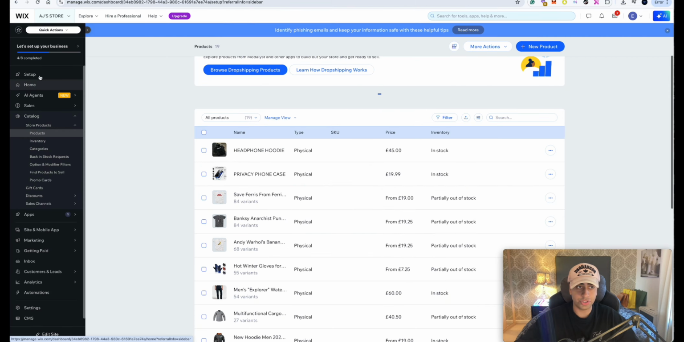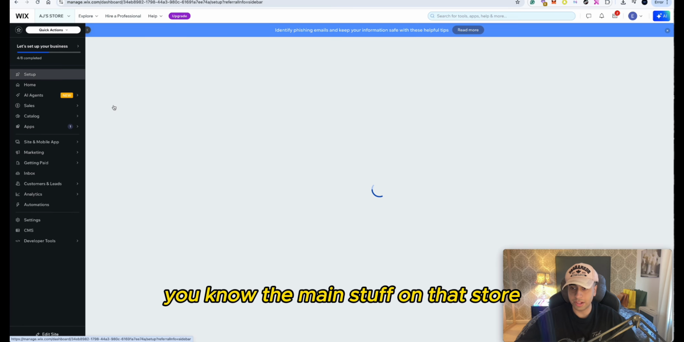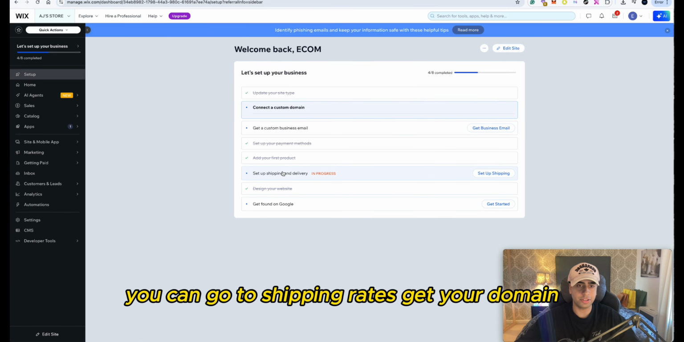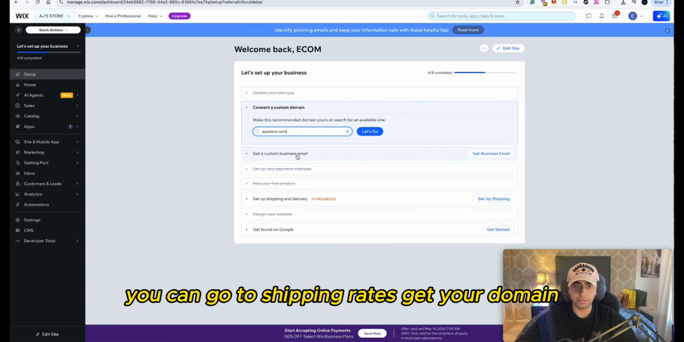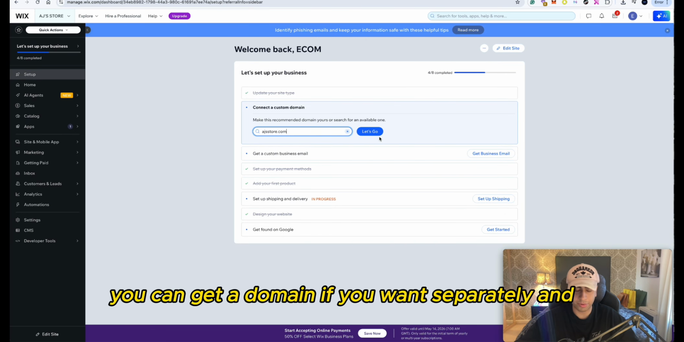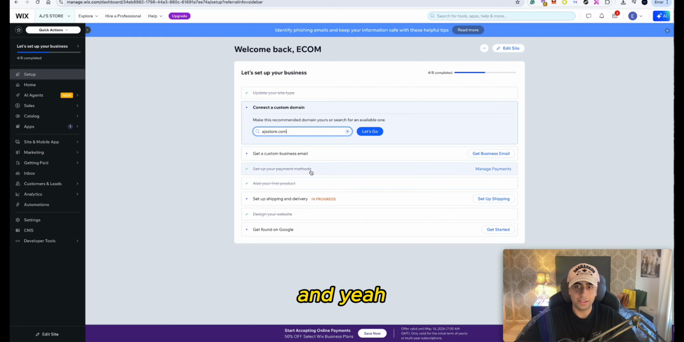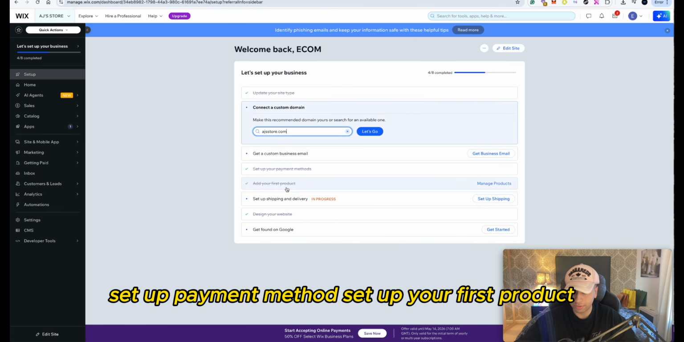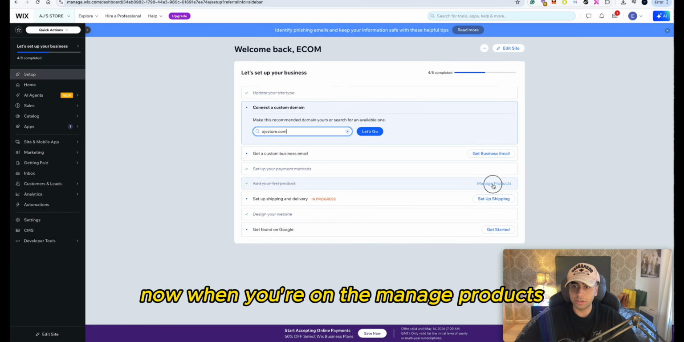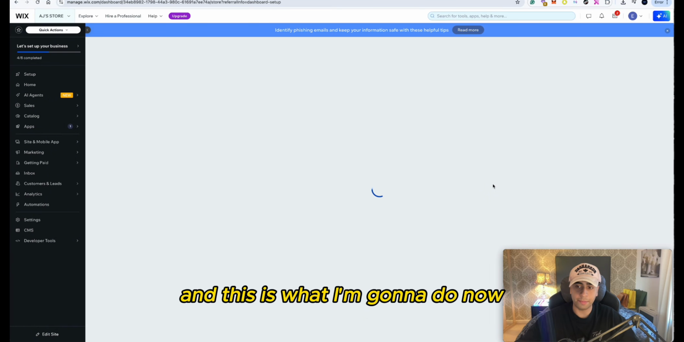Boom. But all you got to do is just set up the main stuff on that store. You can go to shipping rates, get your domain. You can get a domain separately if you want, and yeah, set up payment methods, set up your first product. Now when you're on the manage products, this is what I'm going to do now.